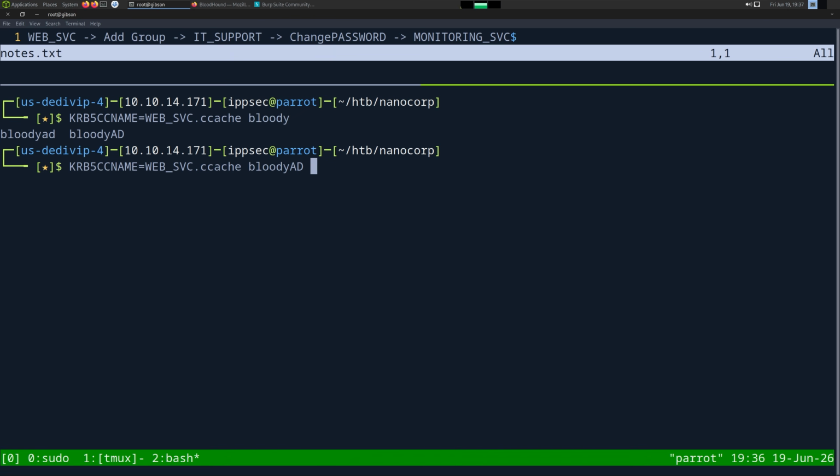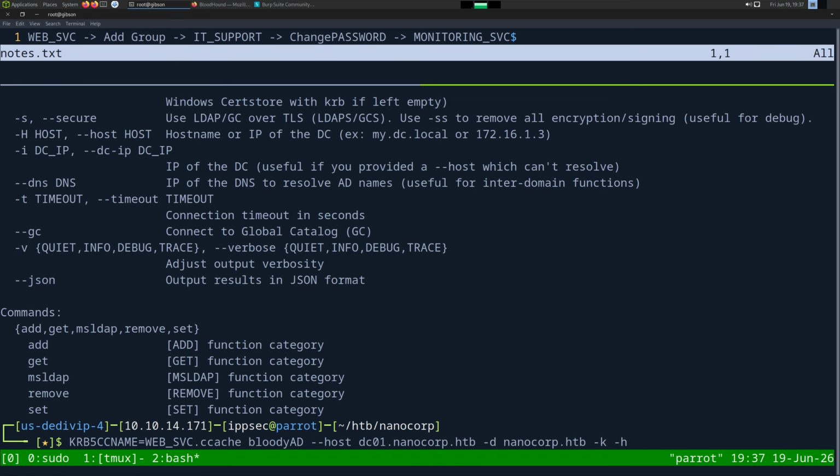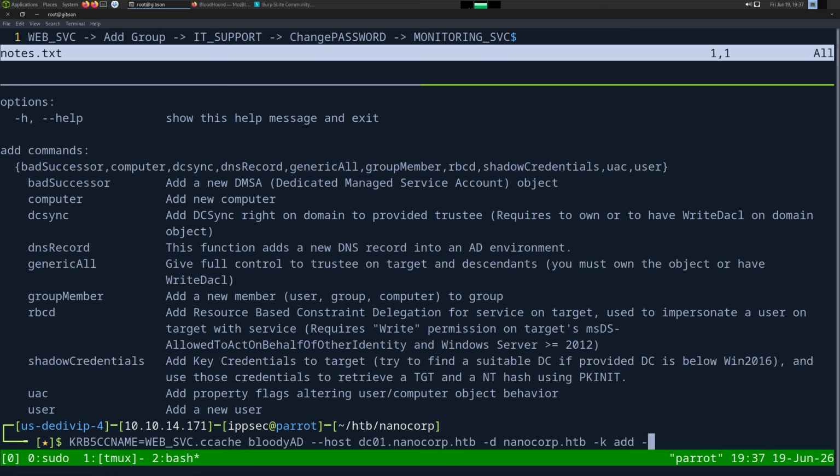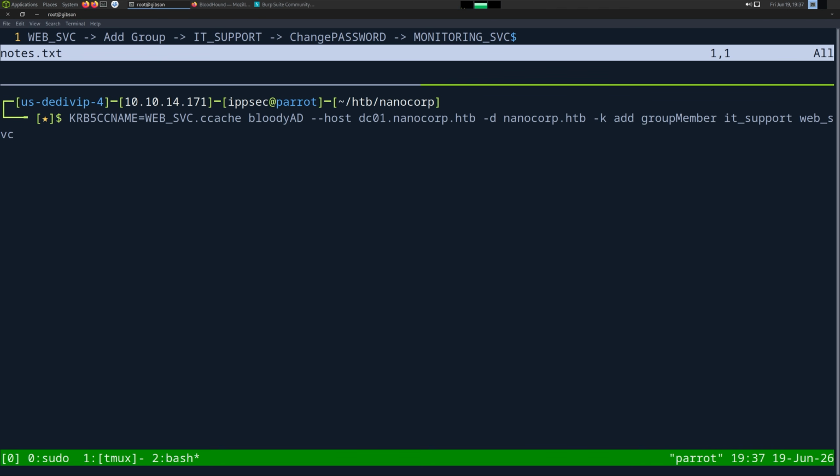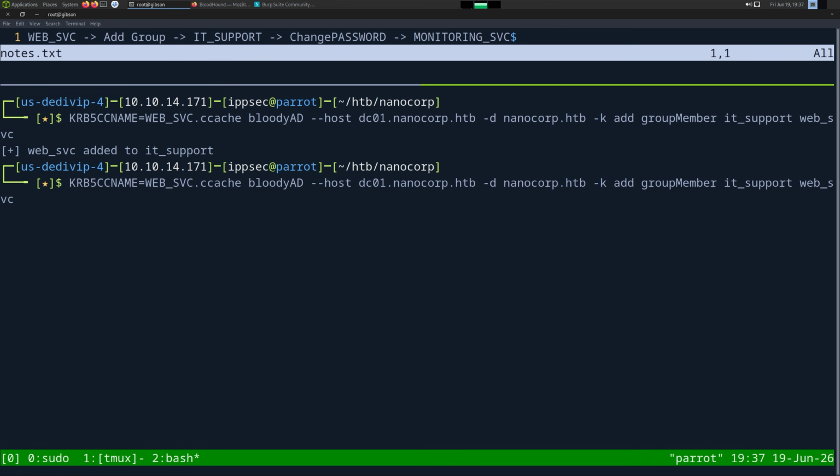And the command we want is going to be --host dco1.nanocorp.htb, domain nanocorp.htb. And we'll use Kerberos. And the command is going to be add, I want to say, groupMember. Yep, and the casing does matter. So group, then capital M for member, IT support to web SVC. So this is going to add ourselves to that group. We see web service has been added to IT support.